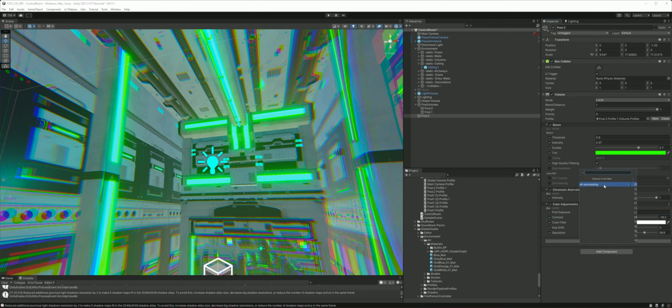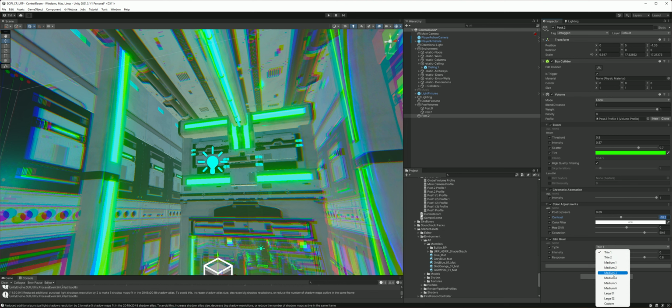Let's do now some film grain. Let's get a medium 4 film grain, and then yeah, give it some intensity. Hook it up, give it some just rowdy intensity. Let's see what we could do with the response. We're gonna keep it about there.